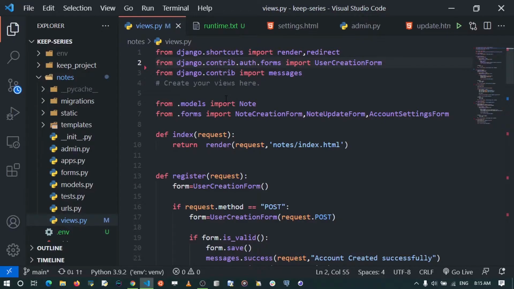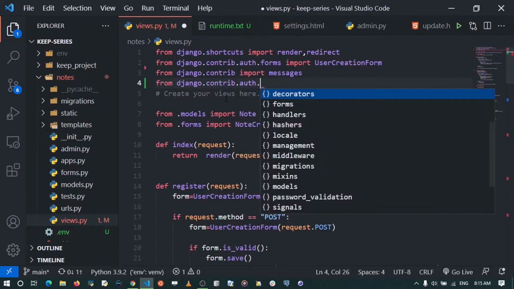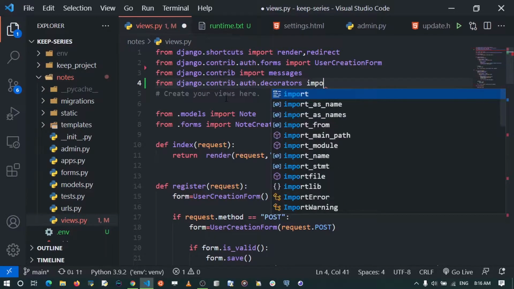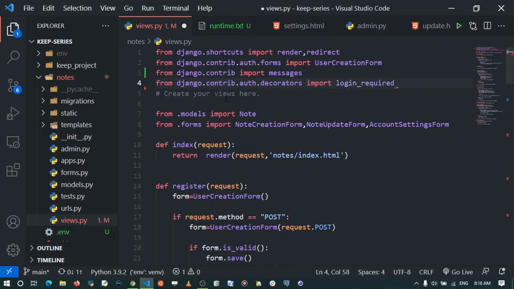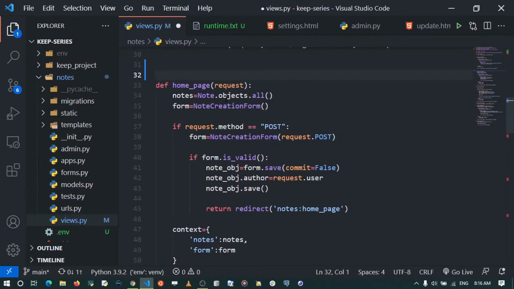I'm going to import a decorator called login_required from Django. I'm going to say from django.contrib.auth.decorators import login_required. After importing login_required, the next thing is decorating those specific routes that we do not want users to access unless they have logged in. So I'm going to decorate those functions. The first one is the home page where users can create, update and delete. So I'm going to decorate this with login_required.